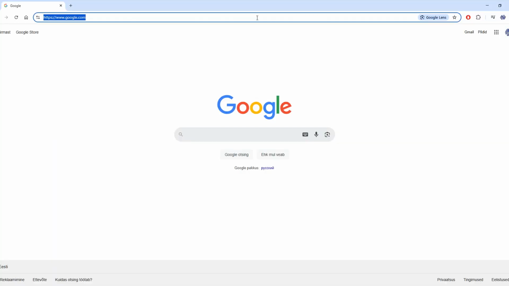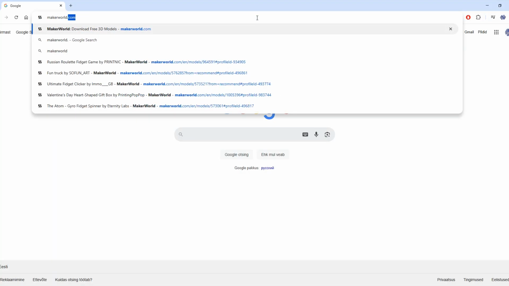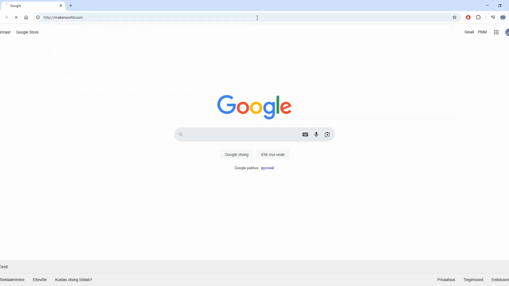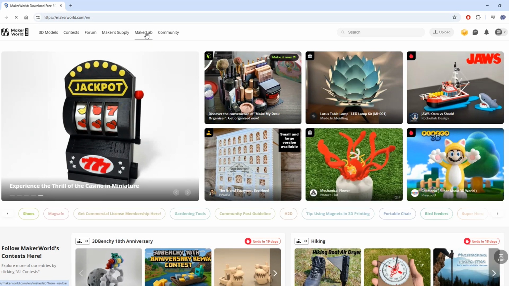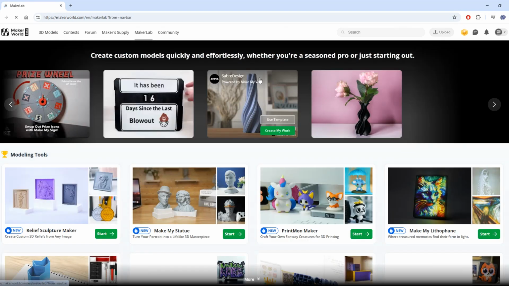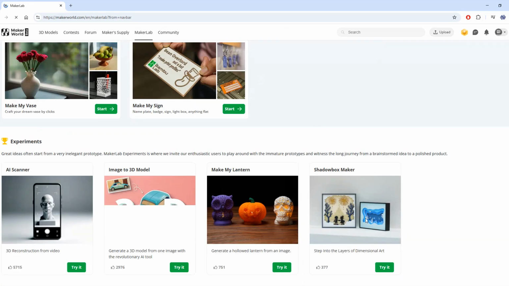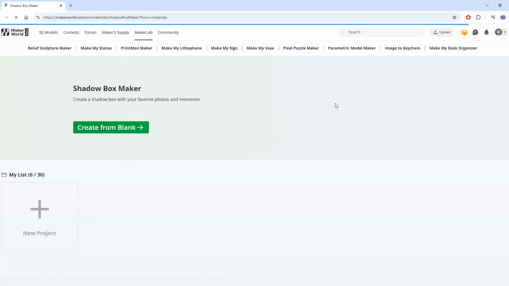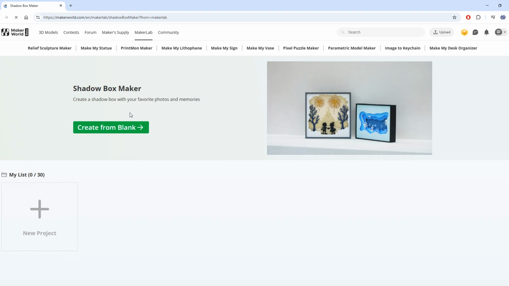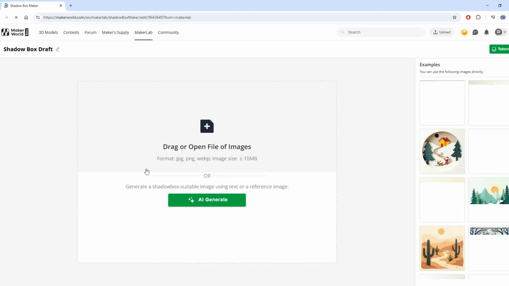First things first, how do you find it? Just go to MakerWorld.com, then head over to MakerLab. You'll find a lot of cool tools here, but today we're focusing on Shadow Box Maker, located at the bottom of the page. You can save up to 30 projects to your My List. To start, just click the green Create from Blank button.